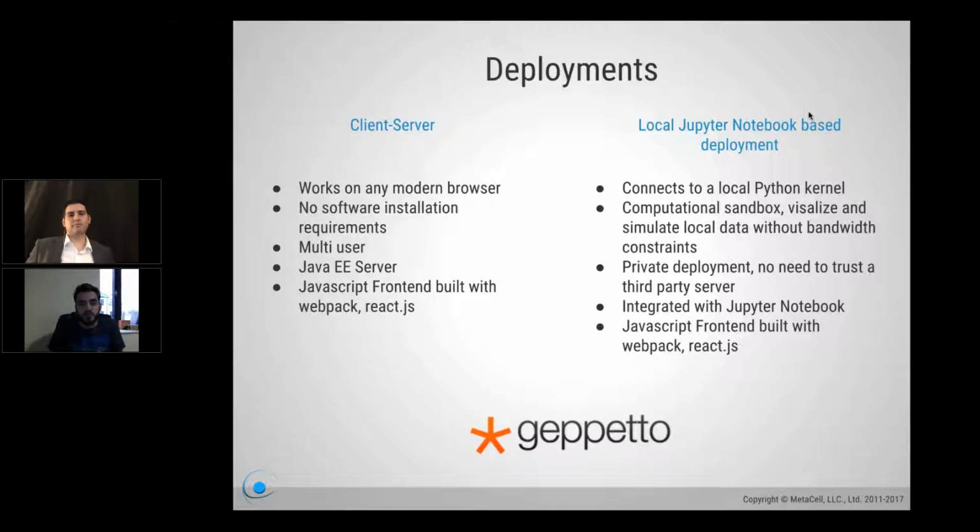It is a private deployment, so you don't need to trust any external servers, and we know how scientists are very protective, rightfully protective, about the work that they do. And it is integrated with Jupyter Notebook, which more and more scientists are familiar with and use for their experiments. But once again, the front end is reused, and it is essentially the same as what we're using for the client-server, which ultimately all comes from the open source platform, Geppetto. And I think those are all the slides I have.